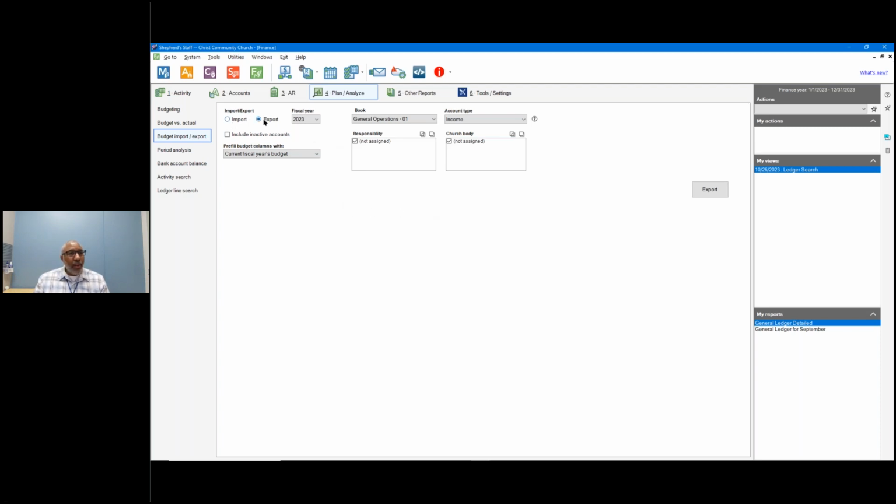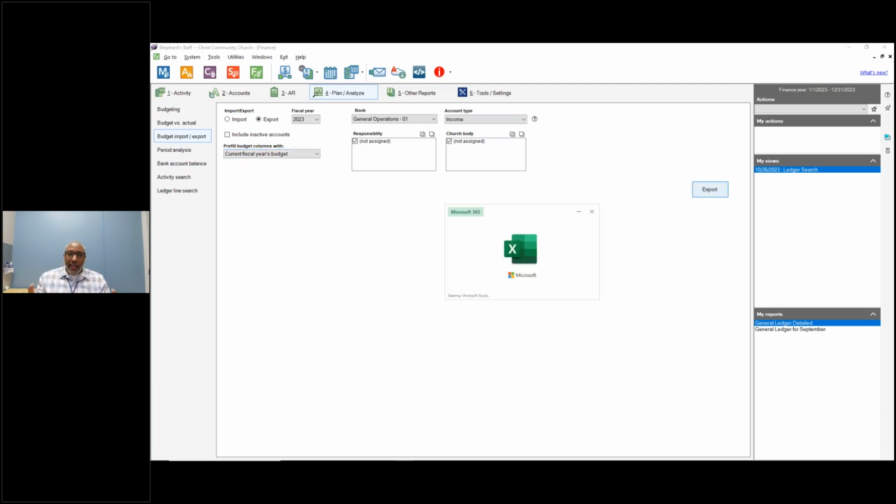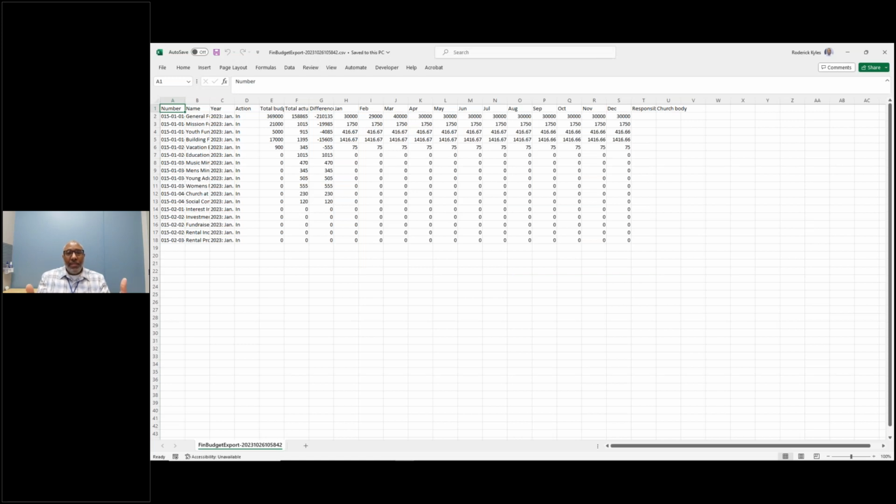So import export. We are going to export 2023's budget, or we could say we want to export 2022's budget and then import it back in as 2023. So you can export this budget, massage that data, and then import it back in. You can also include inactive accounts if you like. So we're going to say 2023 current fiscal year budget, and then click export. When you click export, it's going to pull up your data in a CSV file, and you'll be able to see it. At that point, you're going to make one or two choices.